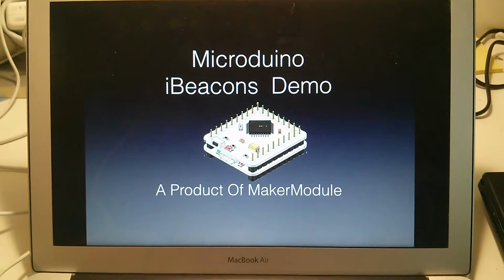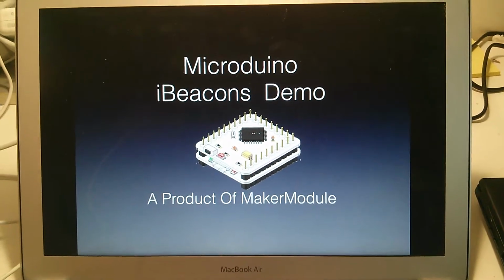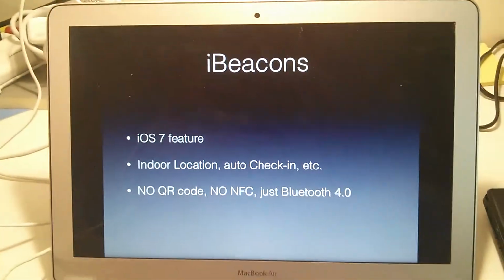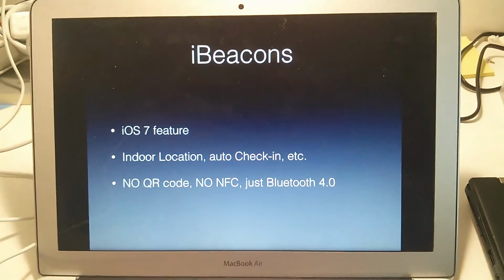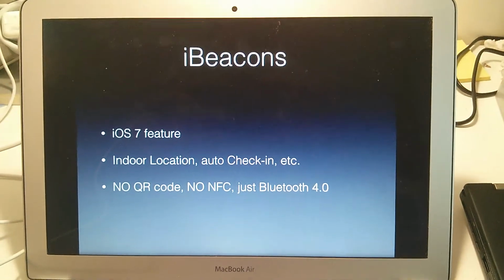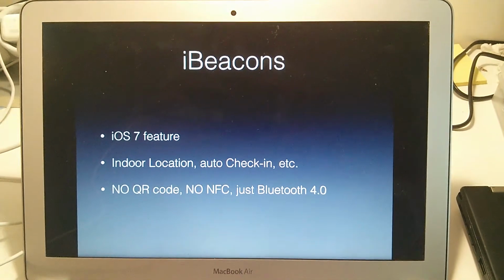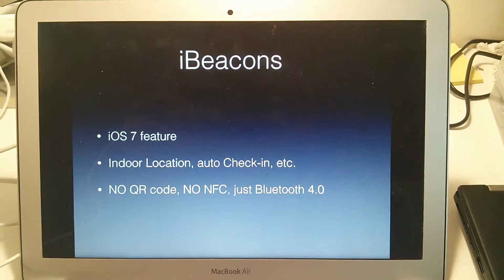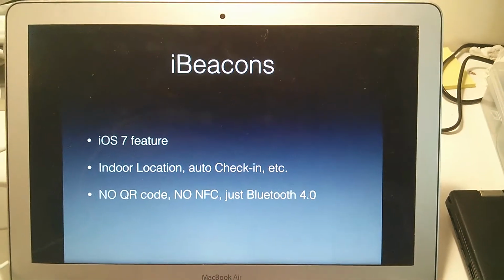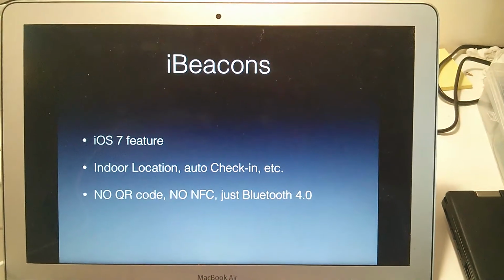Today we are going to demonstrate a Microduino iBeacons application. iBeacons is a new feature from iOS 7. It solves many problems such as indoor location and automatic check-in, and no extra devices or applications are needed. It is pure Bluetooth.